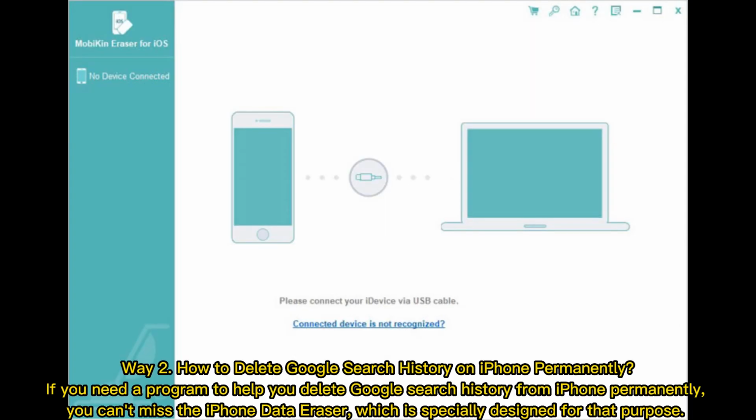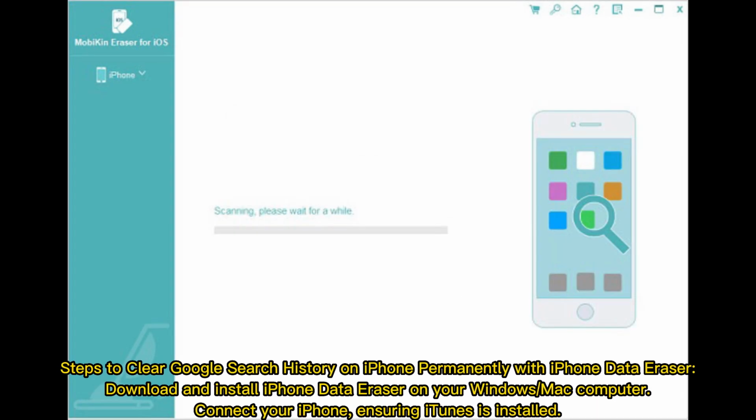Way 2. How to delete Google search history on iPhone permanently. If you need a program to help you delete Google search history from iPhone permanently, you can't miss the iPhone Data Eraser, which is specially designed for that purpose. Steps to clear Google search history on iPhone permanently with iPhone Data Eraser.